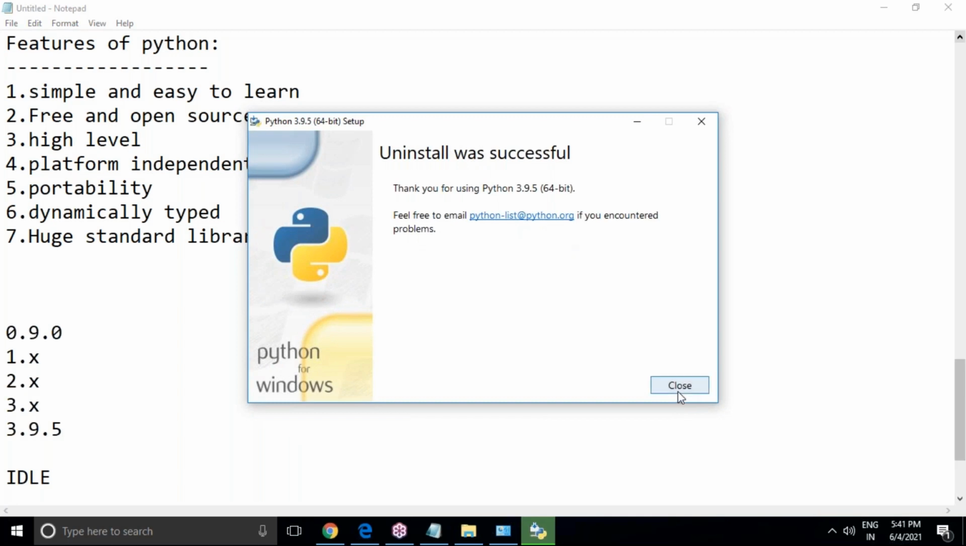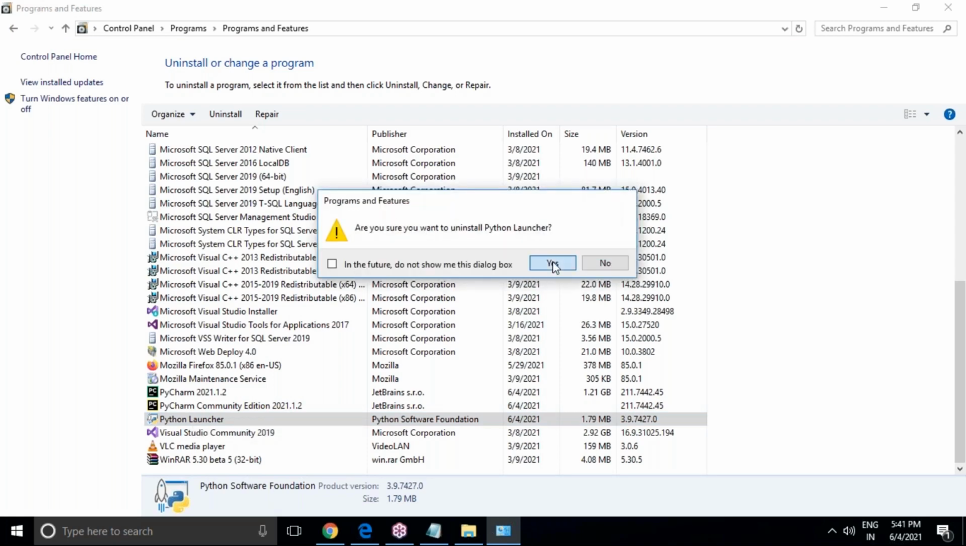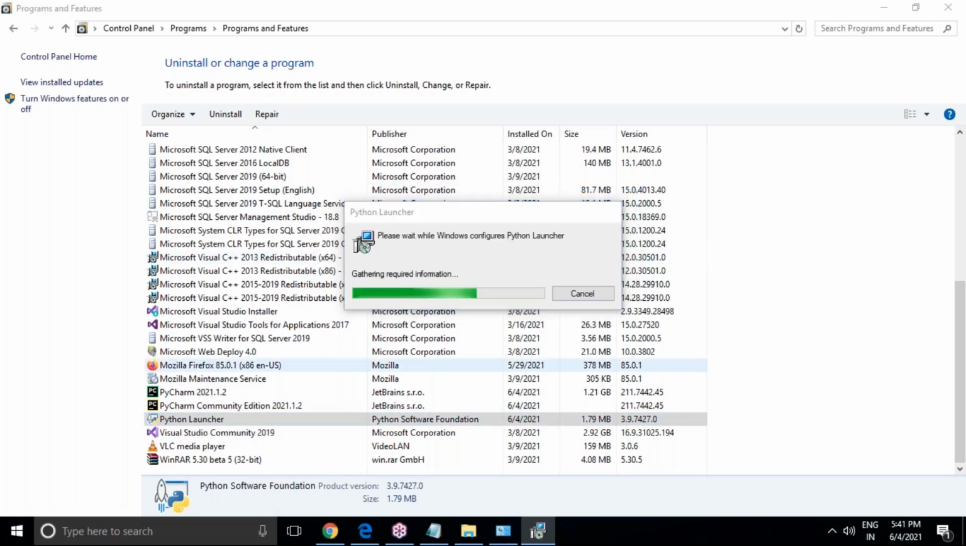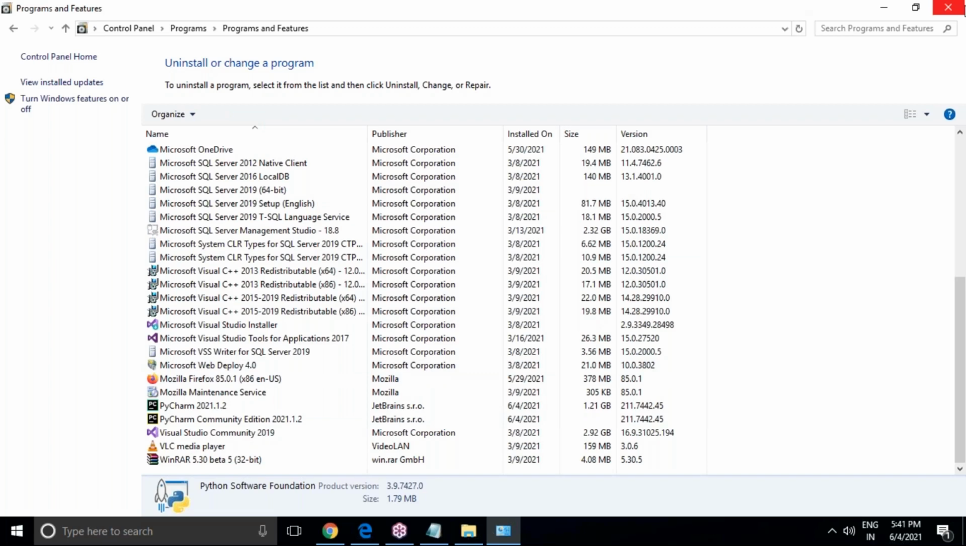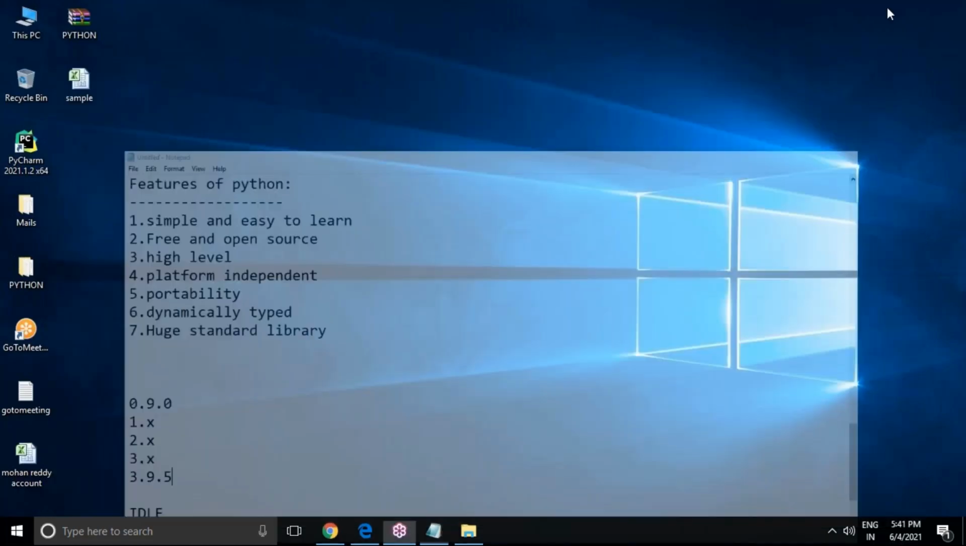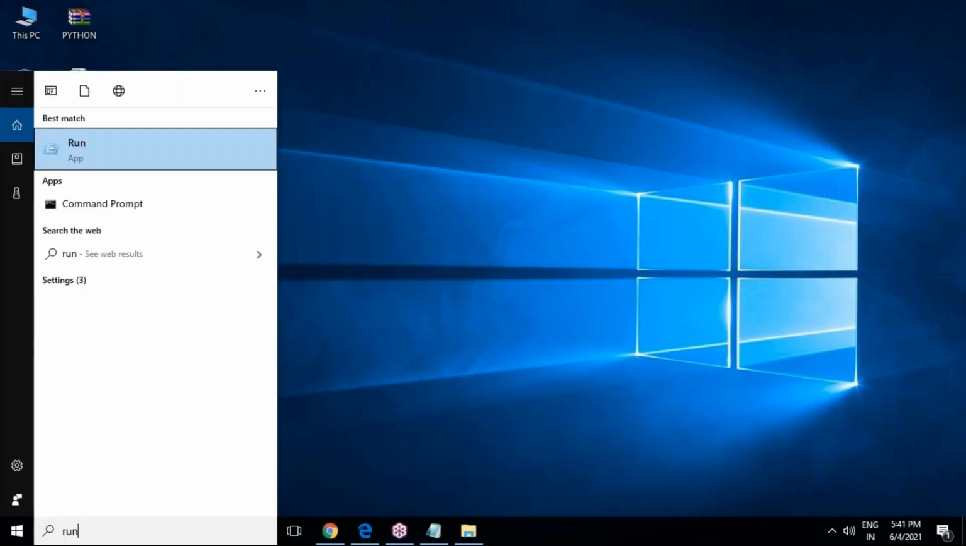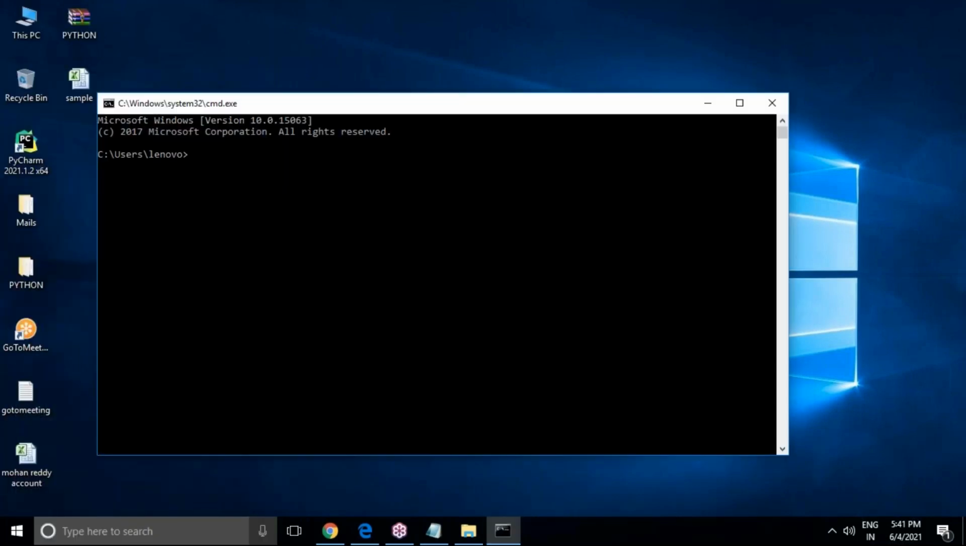Now you can see the uninstall was successful, and there is one more thing, that is Python launcher. Let me uninstall that also. Now you can see my computer doesn't have Python software right now. But how do you know whether Python is already in your computer or not? Let's check it by going to run command and typing cmd. Now we are in the command prompt. To check the Python version, just type python space hyphen hyphen version.